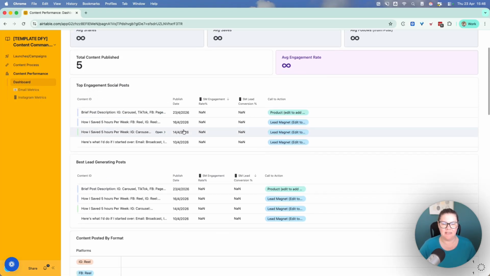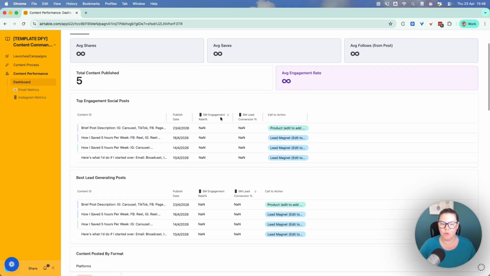Then you can have a view where you can see the top posts. So this is top engaged posts, from your engagement rate, and it's sorted by engagement rate, right? Top to bottom. So you can see this one did really well. This was for this call to action. And you can also see the lead conversion or sales or both or whatever you want to see.